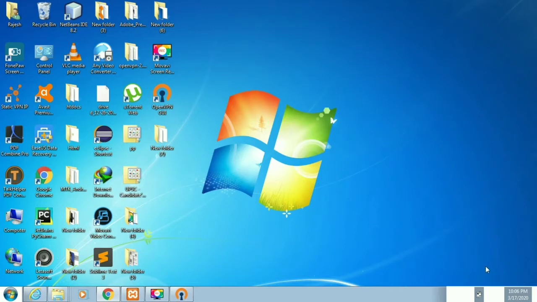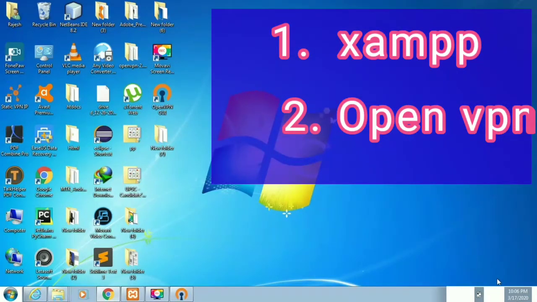Today I'm going to tell you how to host your website on your PC. First of all, let me tell you what things you need to host your website on a local PC. The first thing is a JAM server, and the second is OpenVPN. You need these two things to host your website. Now I'm going to tell you how to do these things. So let's get started.